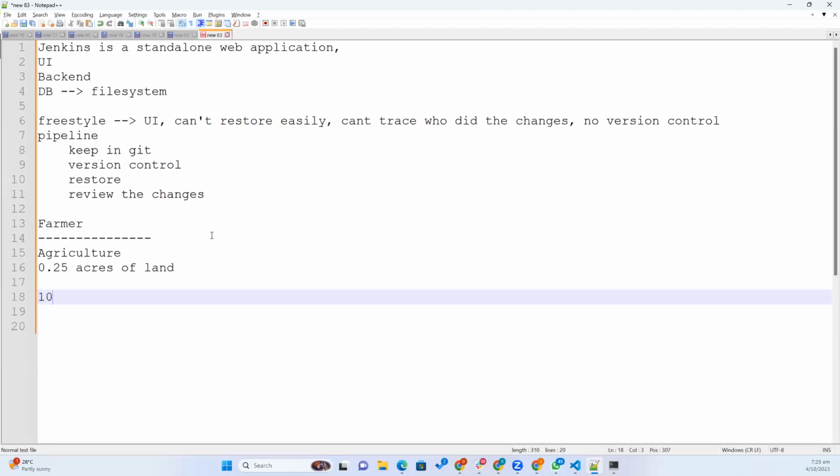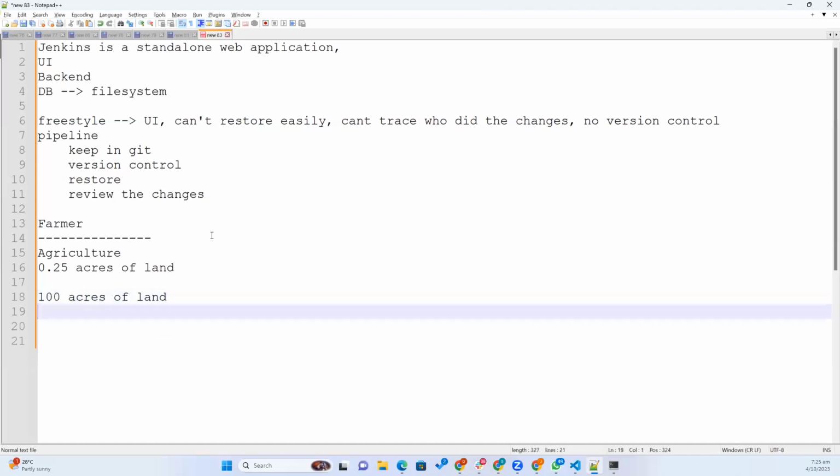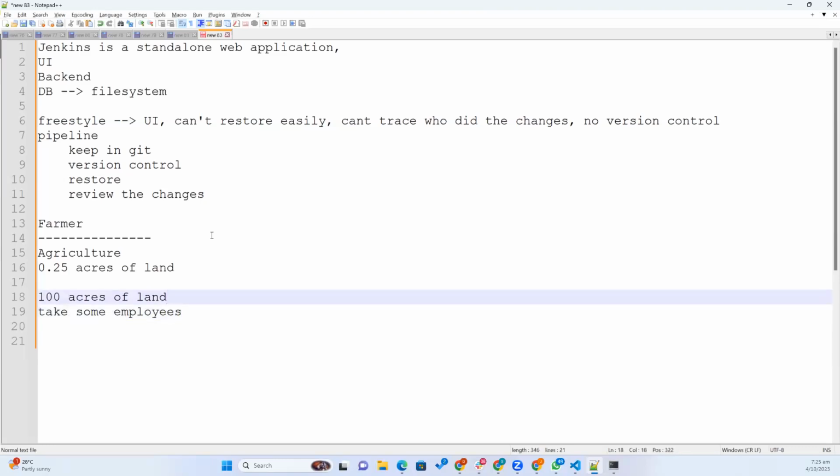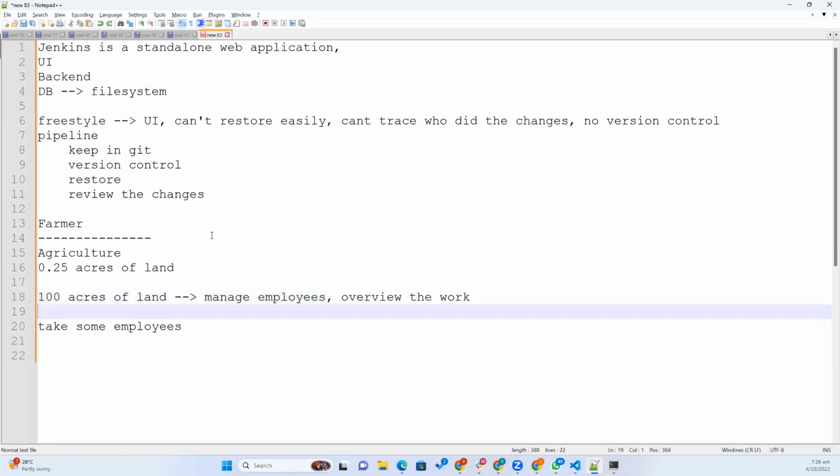But if you are handling 100 acres of land, can you do everything on your own? So you have to definitely take some employees. Okay, take some employees. So you cannot do anything now. Okay, your work is to manage employees, overview the work. Okay. So this is your work.